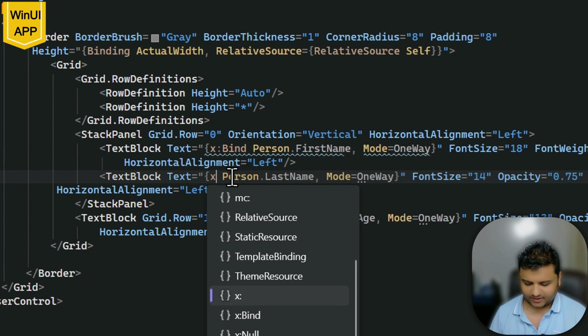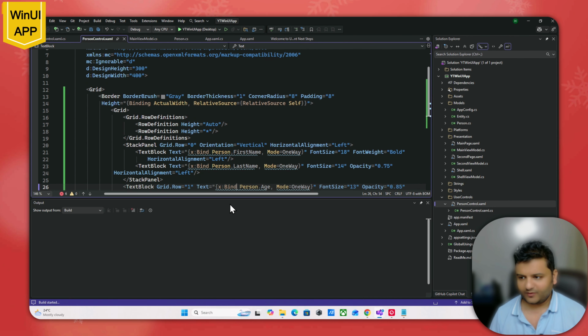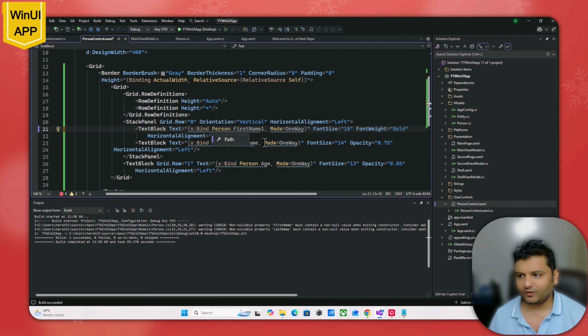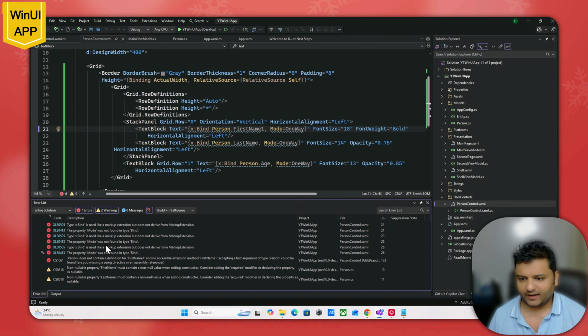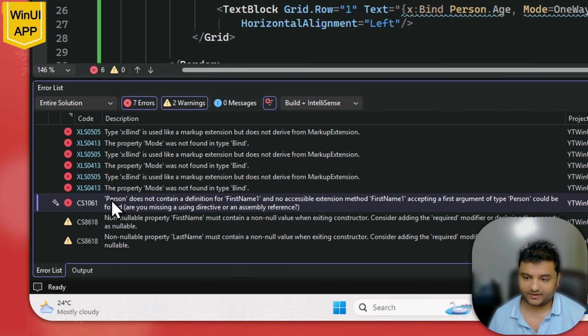Now let me change this to x:Bind and this also to x:Bind, and let me build it once. It builds fine. And now if I change my first name to, let's say, FirstName1, and then build it right now, it is going to complain that FirstName1 is not present in the Person class. It says Person does not contain a definition for FirstName1. So it is actually doing some type checking during the compile time itself, during the design time itself. So that is one of the benefits that we get along with WinUI.